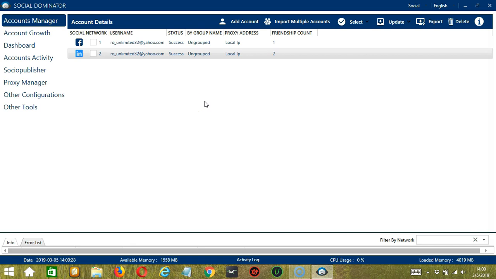Hello viewers, this is your tutorial on how to automate Group Unjoiner on LinkedIn through Socinator. If there are groups you no longer want to be a part of on LinkedIn, then Socinator can help you out. Let's start with the Accounts Manager screen from where we can navigate to configure the accounts.